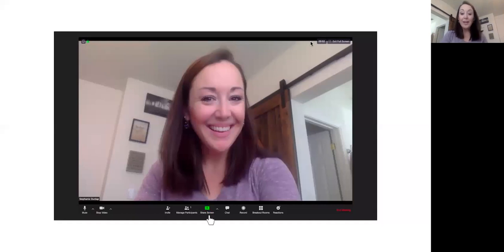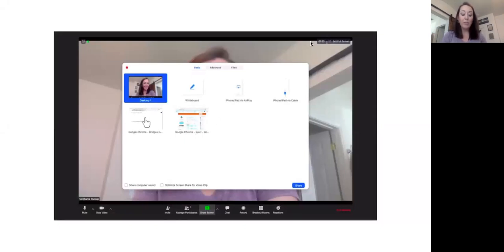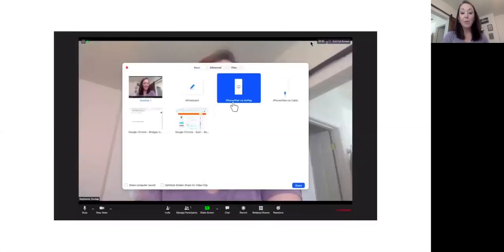So first, you're gonna click this green share icon at the bottom of your screen. When you click that green share icon, you're gonna have this window that pops up. By default, it's highlighted blue desktop. I'm not going to want to share my desktop. What I want to share right now is my iPhone or iPad via AirPlay. So I'm going to select iPhone or iPad via AirPlay just by clicking on it. And then I'm going to click this blue share button.